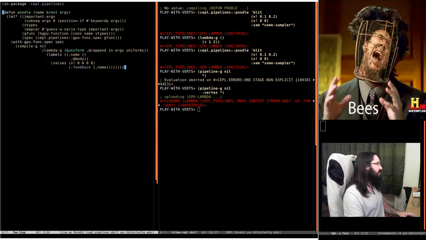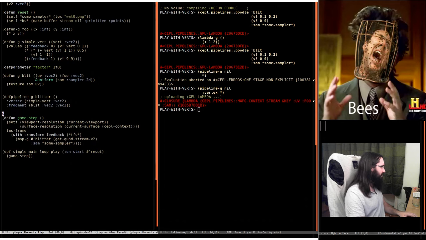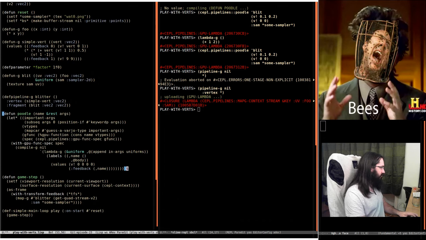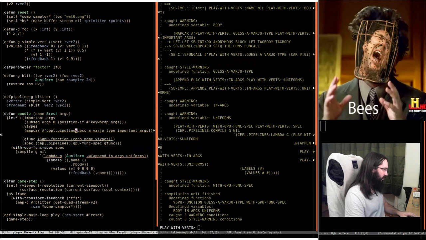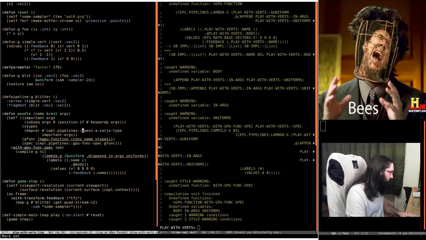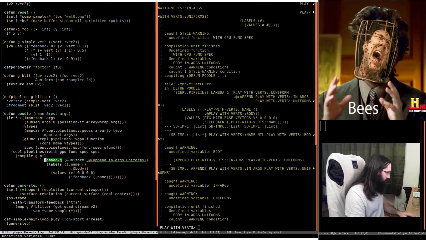This doesn't need to live in CEPL pipelines anymore, I don't think. Let's get rid of that. Let's dump it back in here where it's meant to live. And all this stuff. Okay, yeah, there were quite a few things that required CEPL pipelines. Doesn't matter, we'll just get the private functions. We can deal with that later. With GPU funks back, yeah, that's internal as well. Lambda G, undefined. Ooh, that body, oh really?